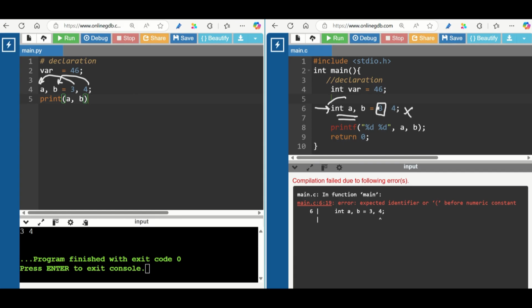Okay, because this is the declaration part, you cannot have this kind of syntax. So what is the better approach if you want to do this here?